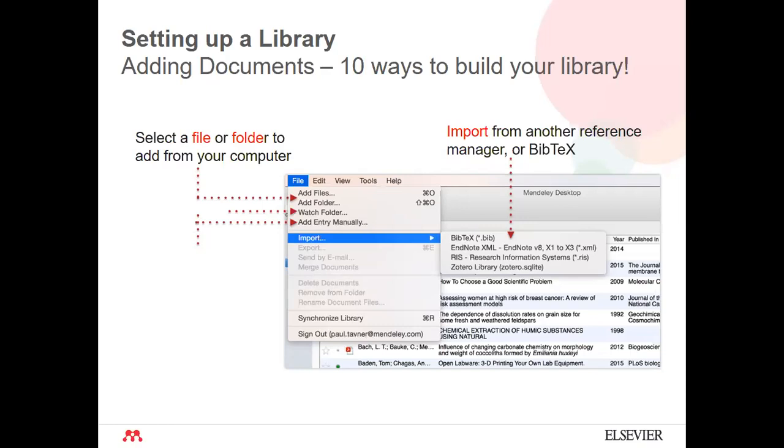Equally, under the manual method of entering, if you have a stack of papers on your desk, you can say enter manually and just scroll down to the DOI field in the manual template and type in the DOI. And then Mendeley will go off into the internet and find the metadata for that record and put it in. So you don't have to type anything except the DOI. That's pretty cool too.